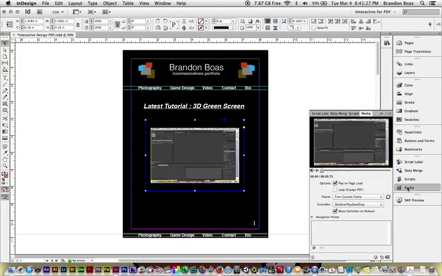media panel. Now you'll notice that you have this little option down here called navigation points, and it also has a plus and minus sign. So basically what you need to do is find exactly where through the video you want to make basically a chapter marker.